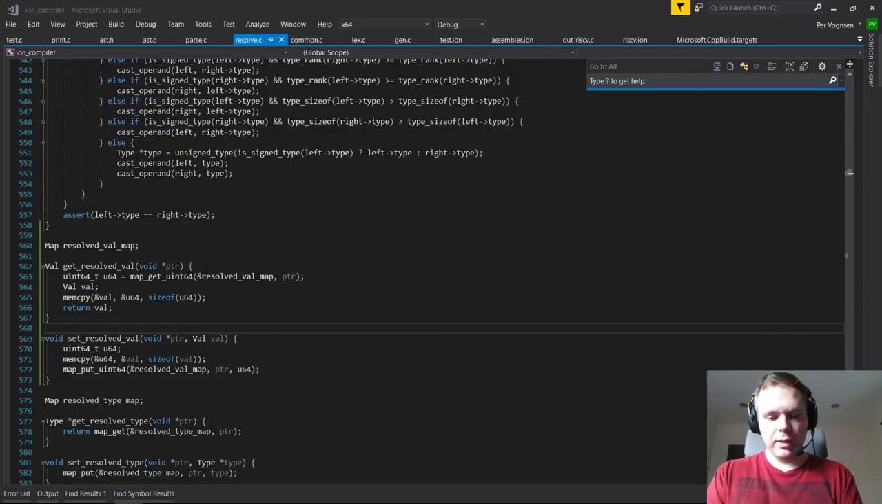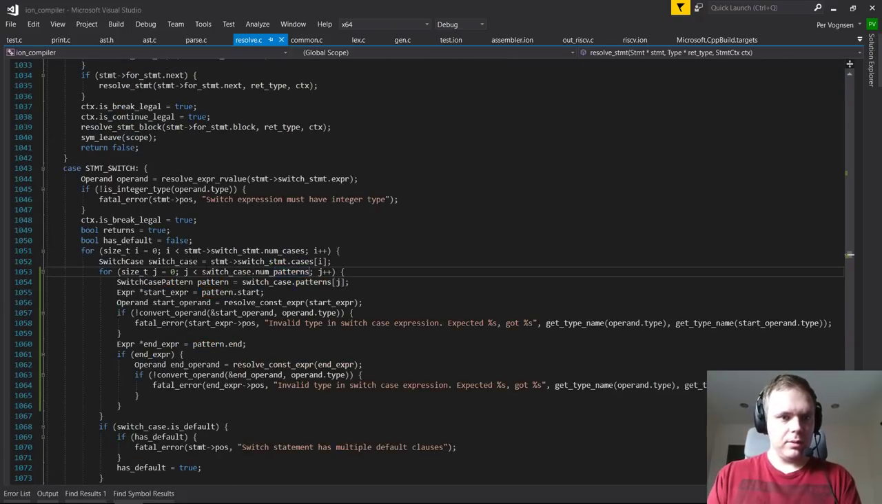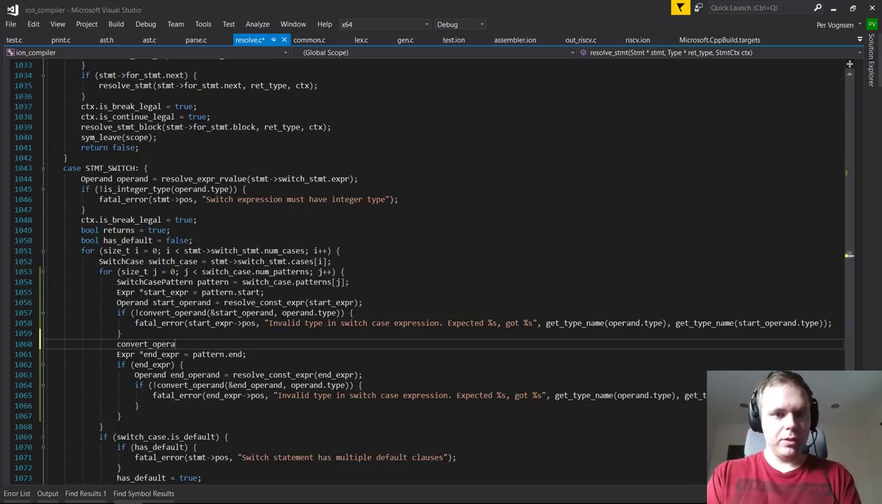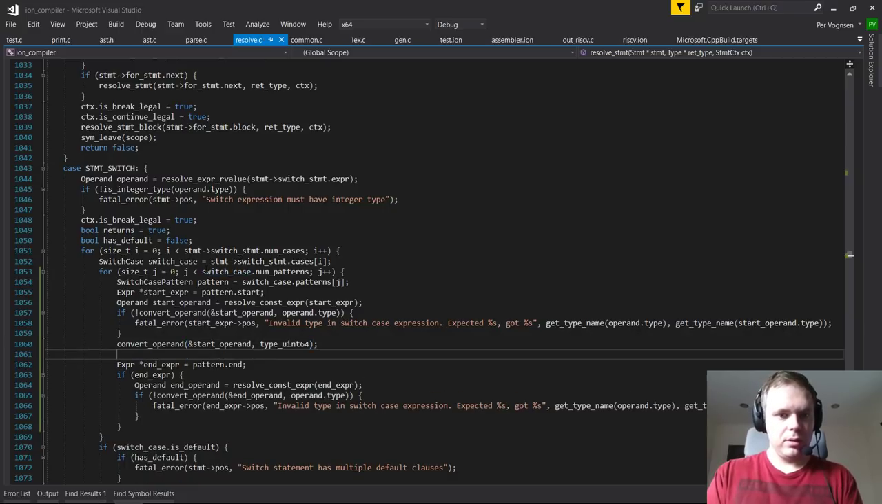All right, and then let us do something with patterns here. I'm going to convert this to type U64 so that we can have a uniform type. Is that the right thing to do? Yeah, let's do it that way. We can recover the type on the other side using the resolve type map. So convert it after we check that it matches, do this conversion to unify the type, and then we say set resolved val start expression start operand val ULL, something like this.